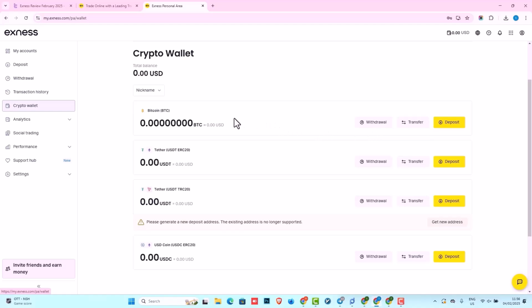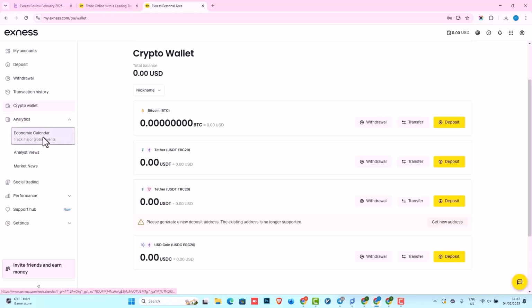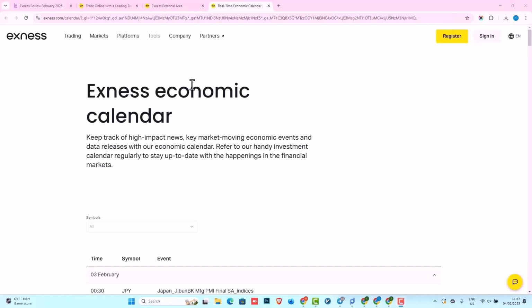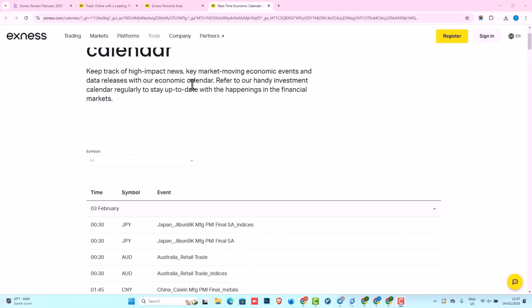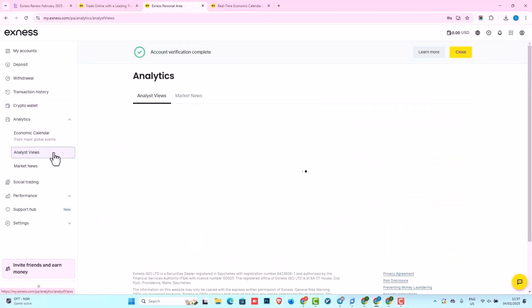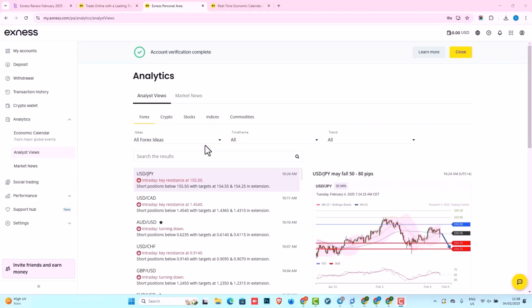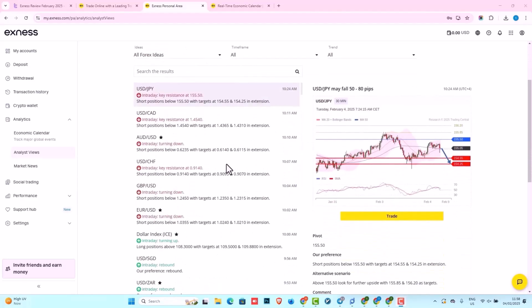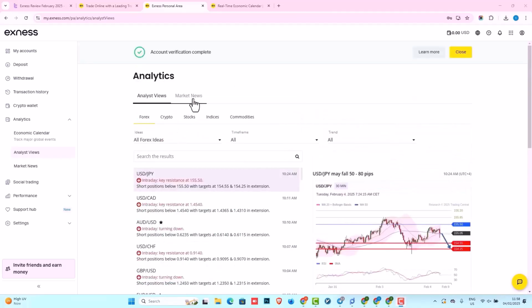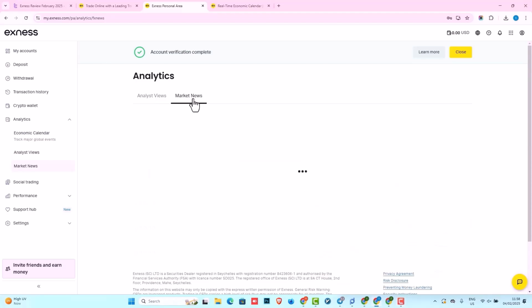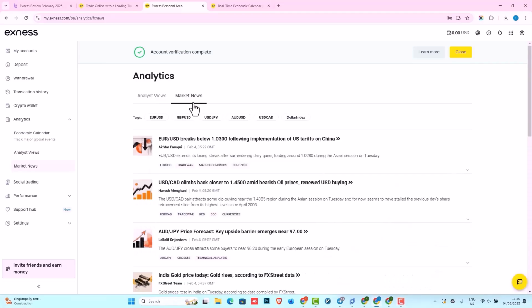In the next section, Analytics, you have access to your trading analyses. The first section is the economic calendar. The page related to the economic calendar of the Exness broker will open for you. The next option is Analyst Views. In the Analyst Views section, you can see account performance and transaction details, including profit and loss, growth rate, and risk to reward ratio.